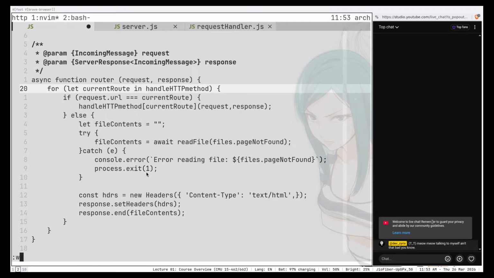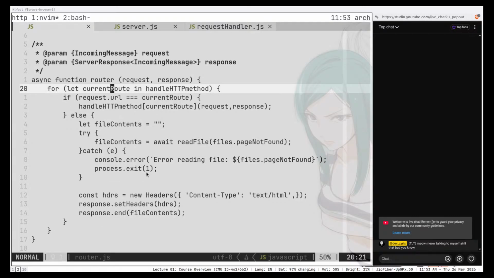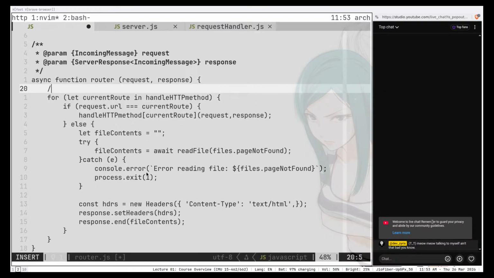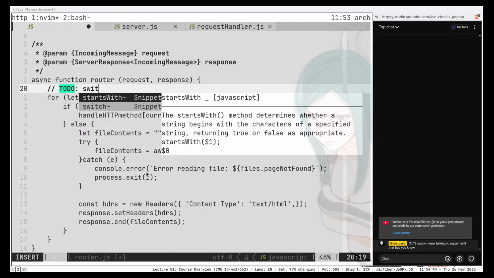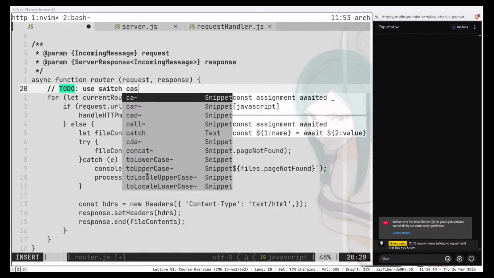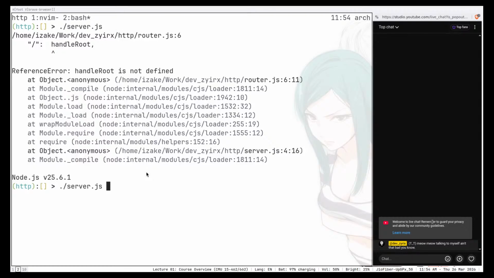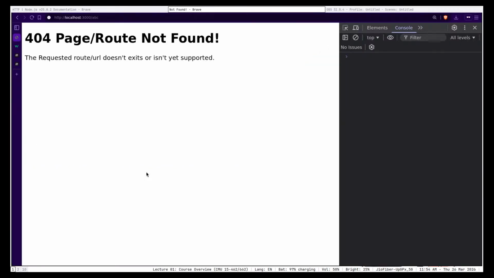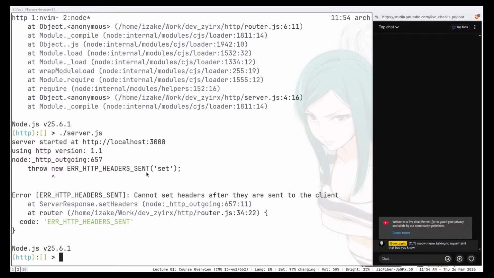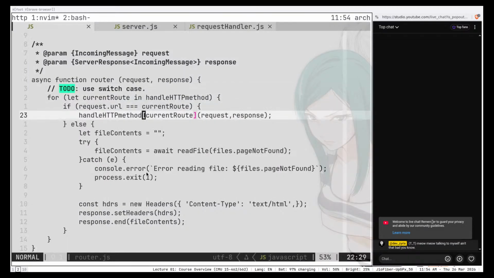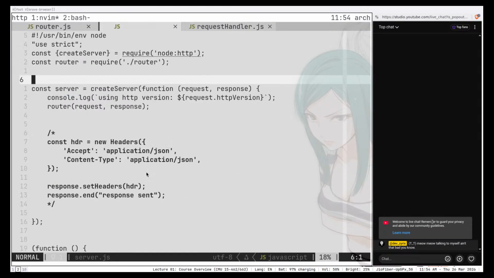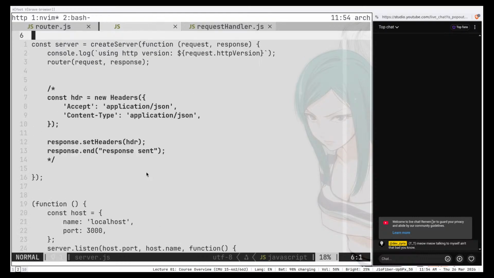The easiest way, I don't know. My gut feeling is telling me that it's going to generate some error. For now, we're going to use it, and later we're going to use switch case. Okay. ABC page not found. And we got some errors. Cannot set headers after they are sent back to the client. Where? Where did I set the headers?